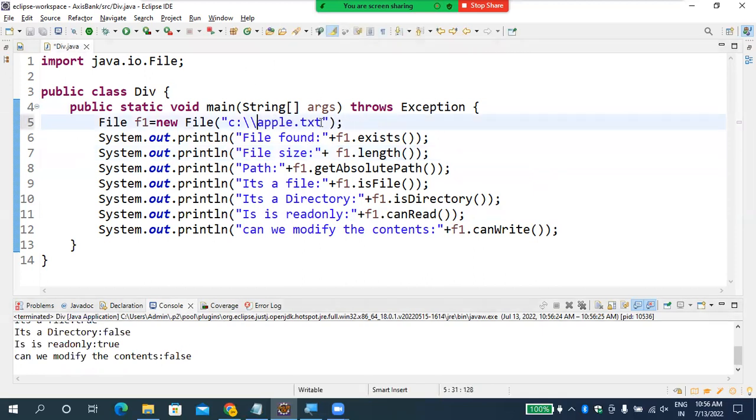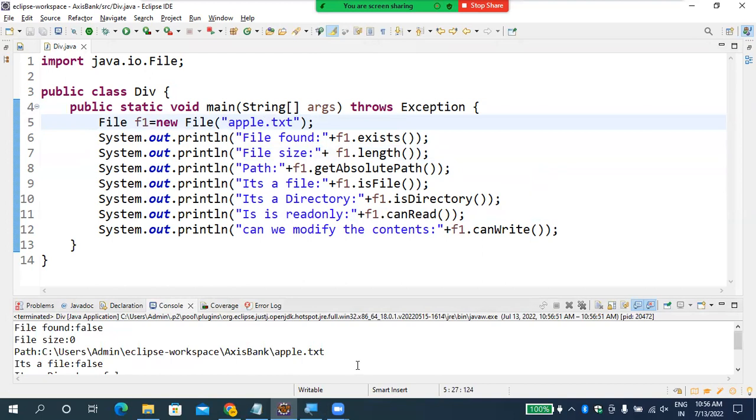I don't know this path. I just gave my file there. Then I want to know what the absolute path is. It tells you the absolute path. You are not giving the path, only the file name. So I'm giving only the file name, and then it will automatically tell me the path and print everything for me. But the file is not found, the file is not there, so it says false.